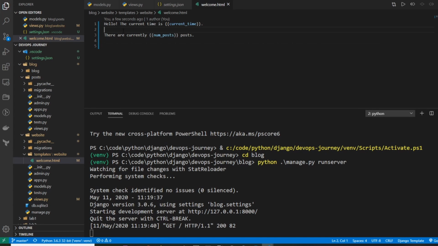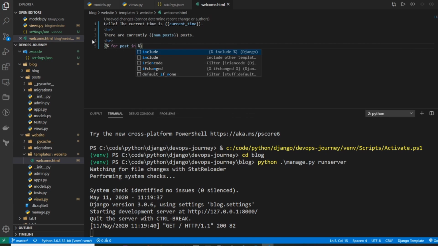Now let's clean this up a bit because we want things on separate lines. So I'm just going to do a horizontal rule there and do another HR here. And then I want to display my posts. But since I have more than one post, I'm going to have to use a loop to iterate through all of them. So I'm going to start with some curly brackets. And instead of doing double curly brackets, I'm going to do a curly bracket and a percent sign. And I'm going to go for post in posts.